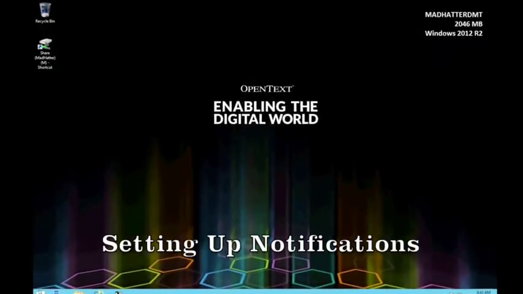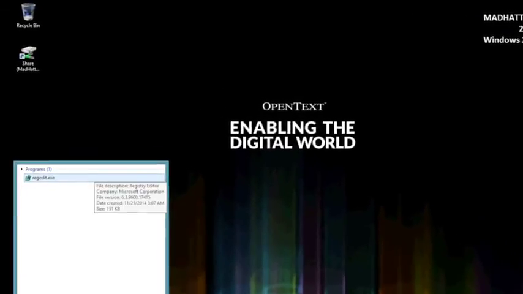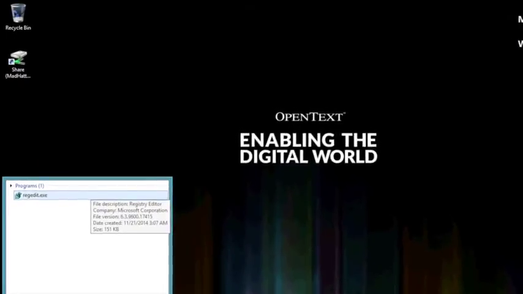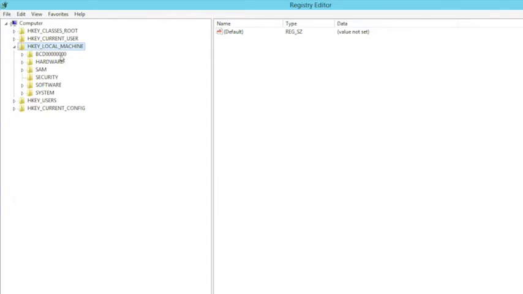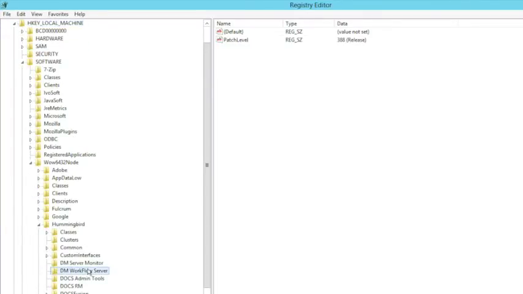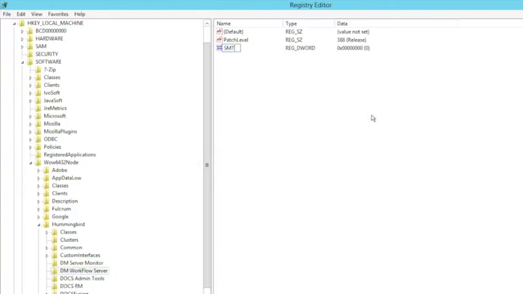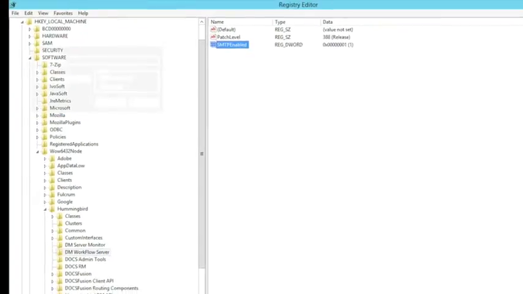The next section is setting up workflow notifications. You should still be remoted into an eDOCS workflow server. To start, enable the SMTP mail notification tab by configuring the following registry key: HKEY local machine, software, WOW6432 node, Hummingbird, DM workflow server. Here, you'll want to create a new DWORD called SMTP enabled and set the value to 1. You can now close the registry editor.